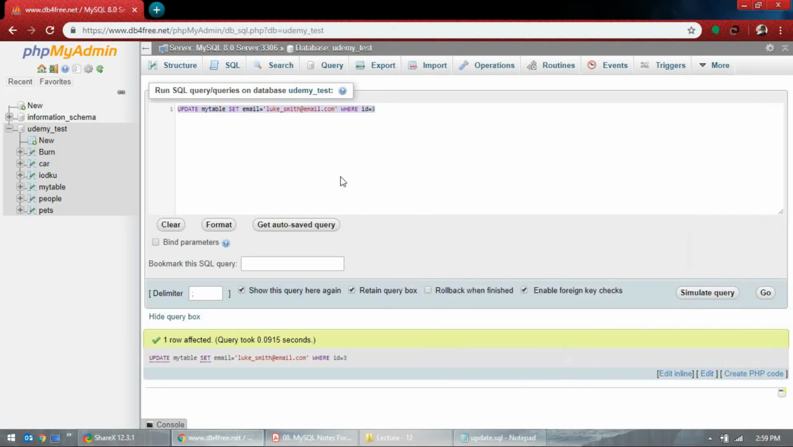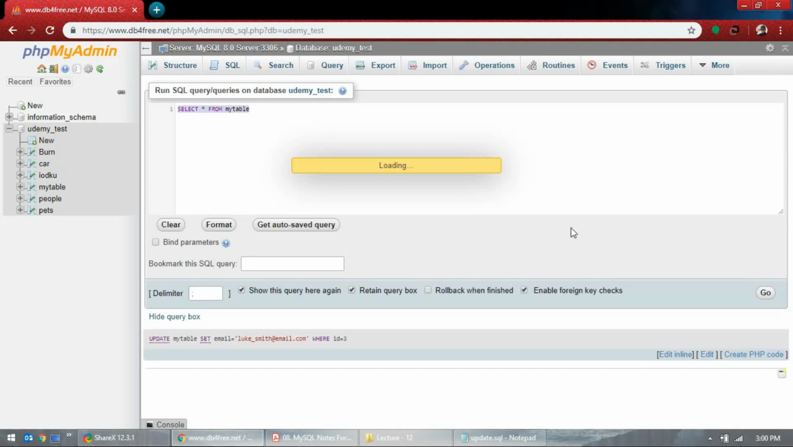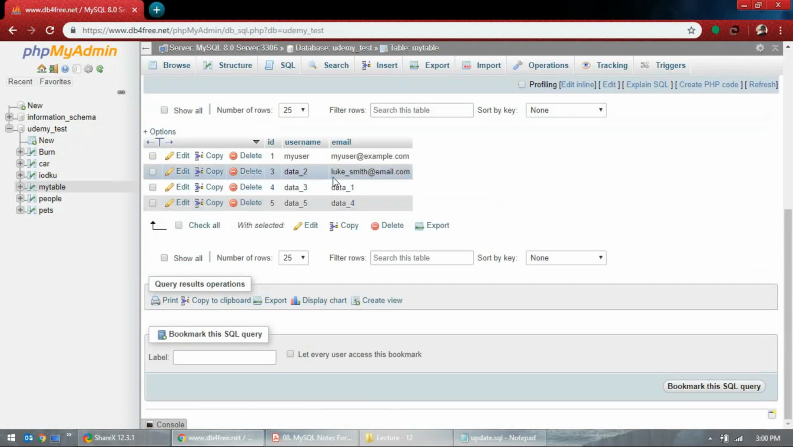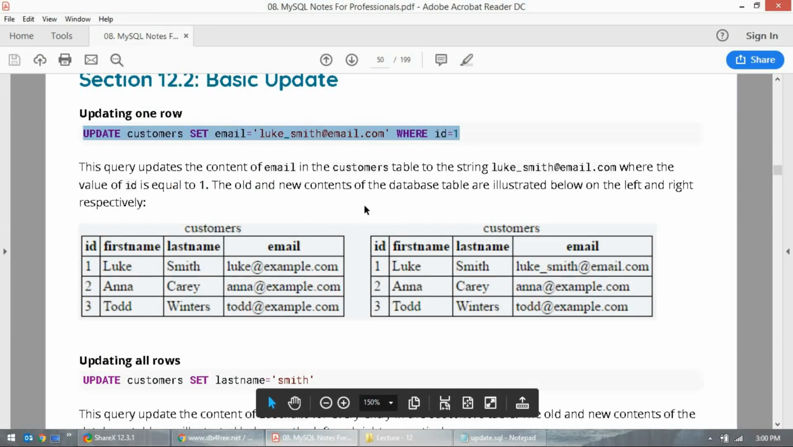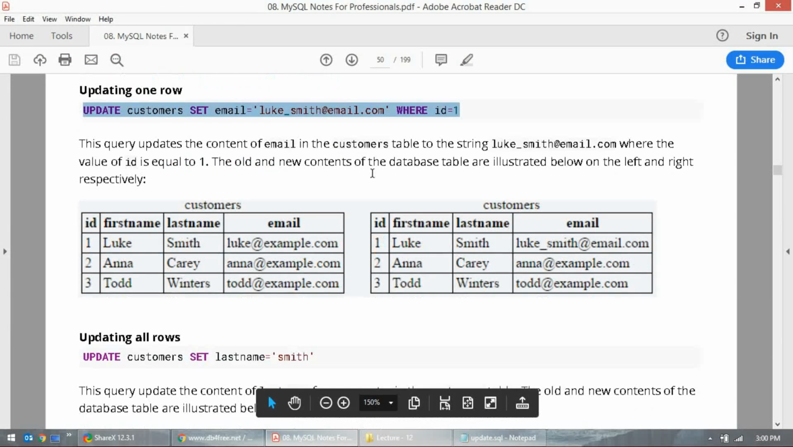And now let's find out. Did it really update? I don't know. Let's find out. Select from my table, and go ahead and click there. Yes, it did. Wow, it updated, right? So this is how you update it. This is a basic update. Basically, you are updating.